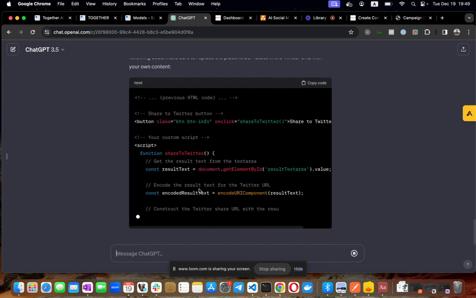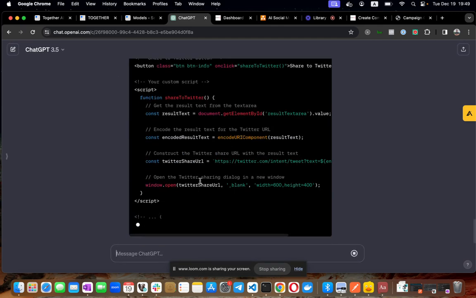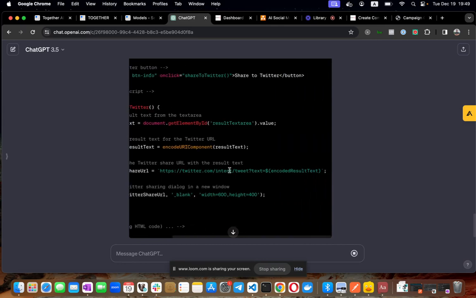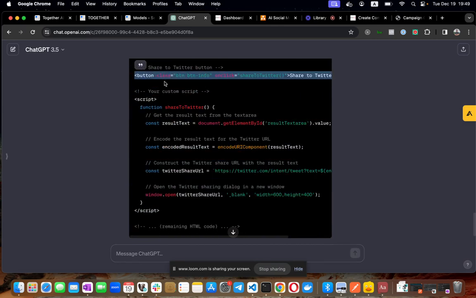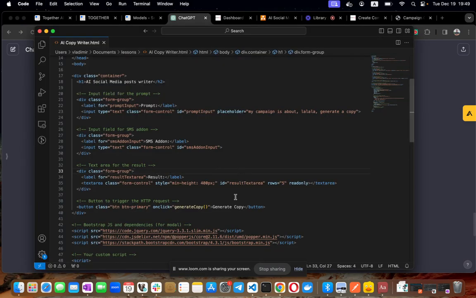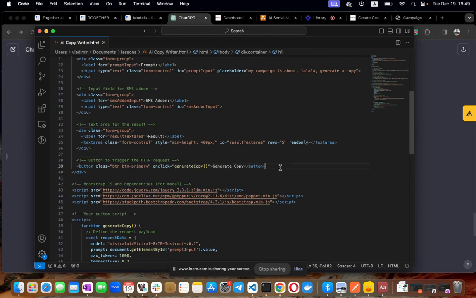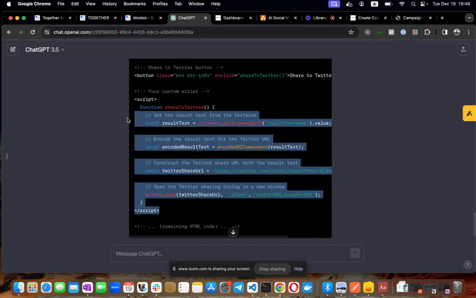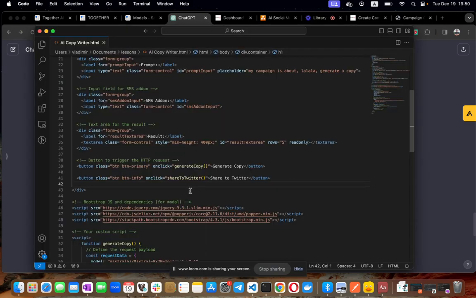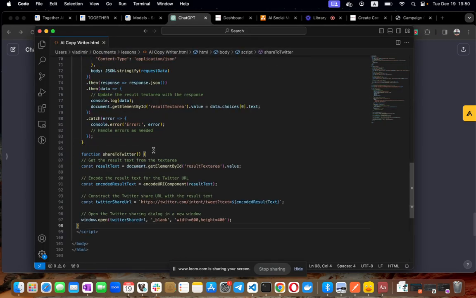Okay, it gives some code, or maybe it's not perfect. Maybe it will work. We can just add this button and add the script. The way I do it, we can just add the share to Twitter. Never mind. I just take this function, because we already have the script, and I just add whatever it's missing. So we get it as a separate file.